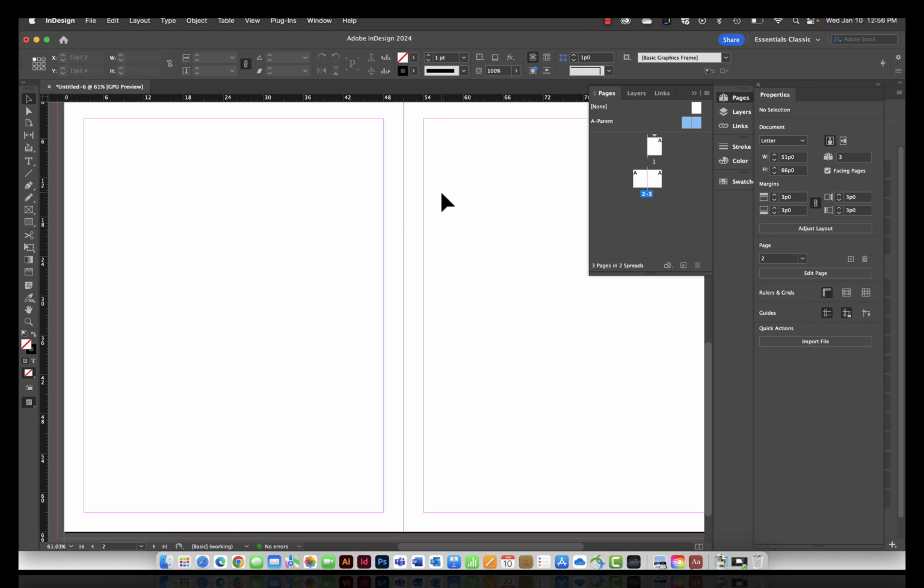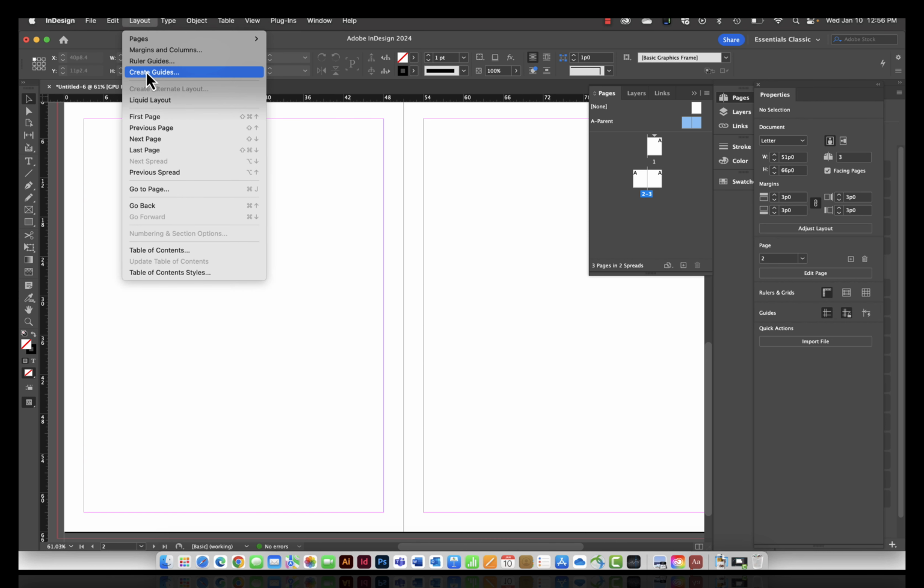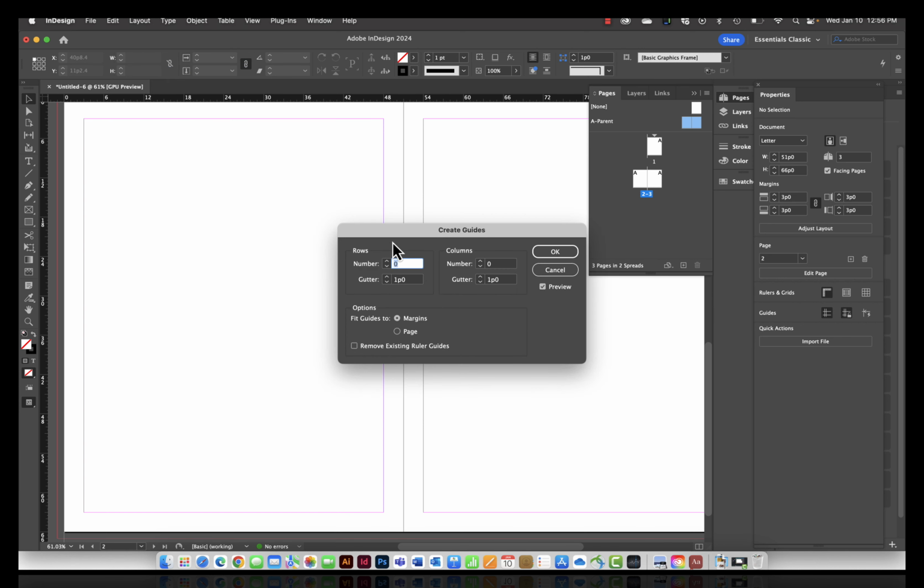What I want to do on the parent page is create some universal guides that will apply to all the document pages in the publication. So I have to be on the parent pages to do that. I go up to Layout in the menu and down to Create Guides. I'm going to enter about 8 rows, and as I click these rows and get to 8, blue or cyan guides appear on the page.